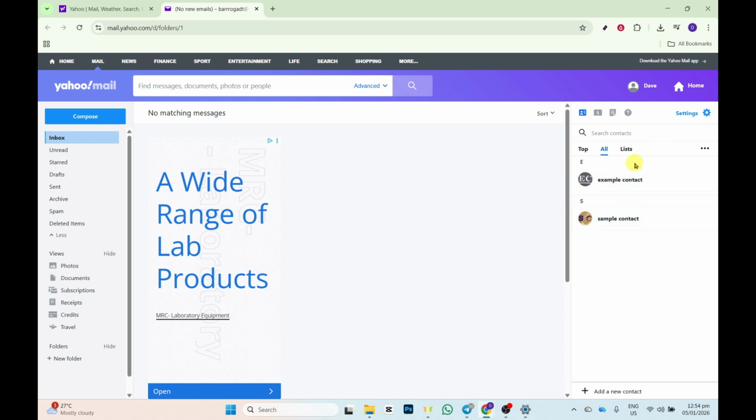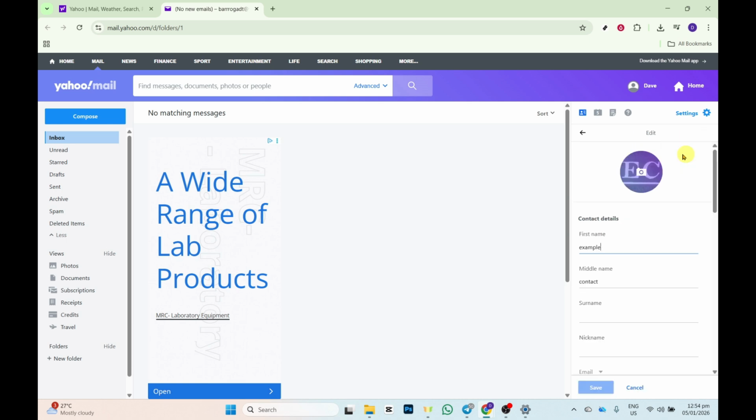To make changes, look for the three-dot menu, often labeled More Options. Click that menu, then choose Edit. This puts the contact into edit mode so you can update fields like the person's name, email address, phone number, company, or any notes you keep.